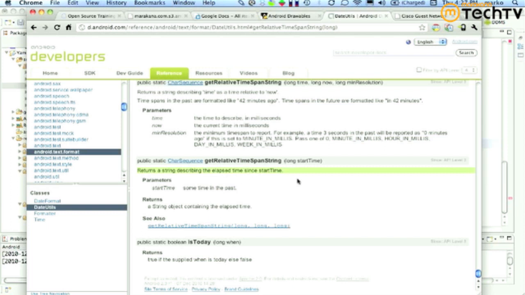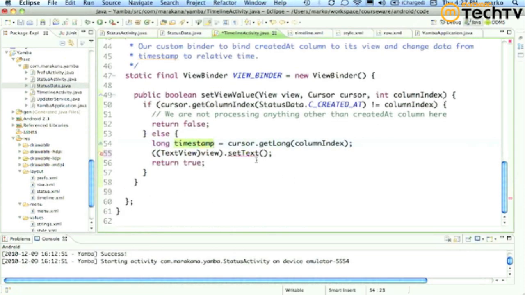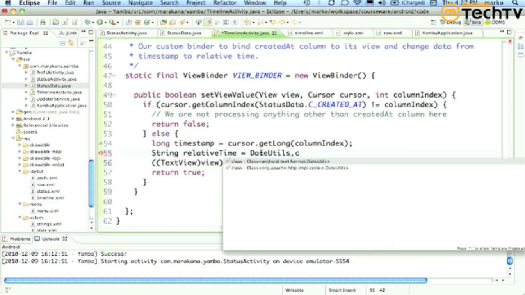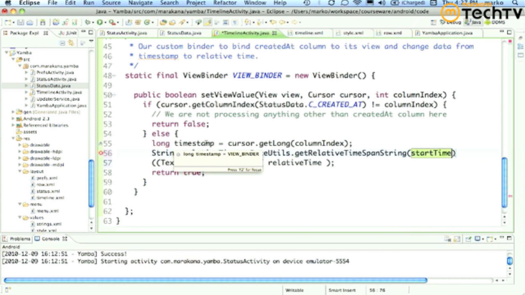So I'm going to simply say here, let me do it like this with 2 lines. String relative time is, and then here I'm going to say relative time, just to make it a little cleaner, more legible, hopefully. So date utils dot get relative time, and that's the one that's simple, bam, and start time is going to be timestamp.